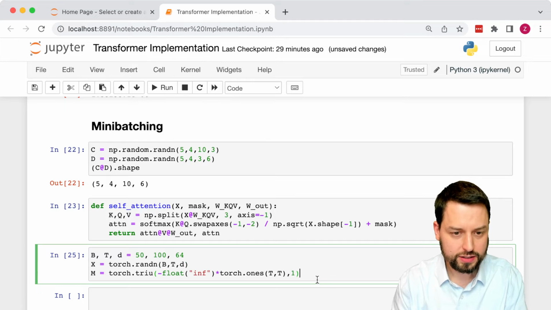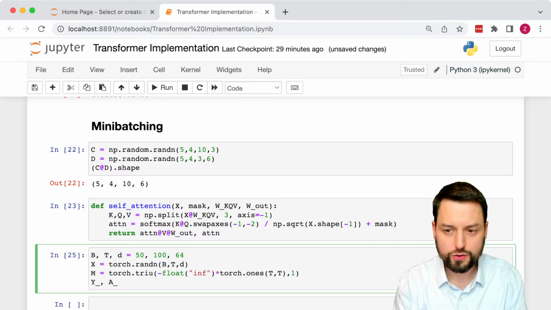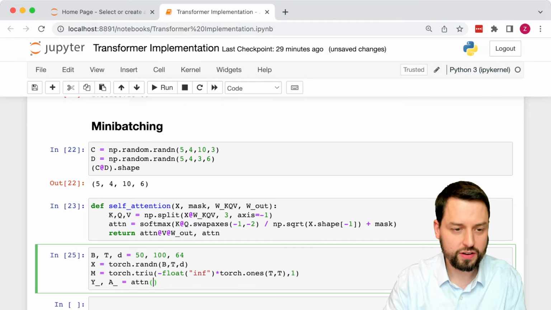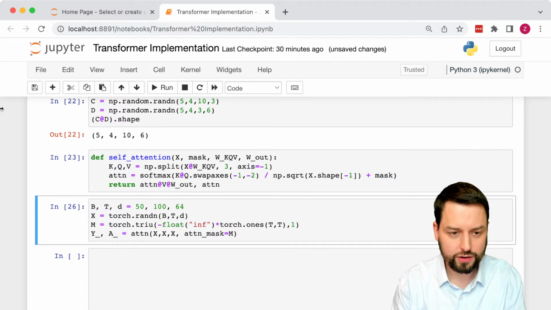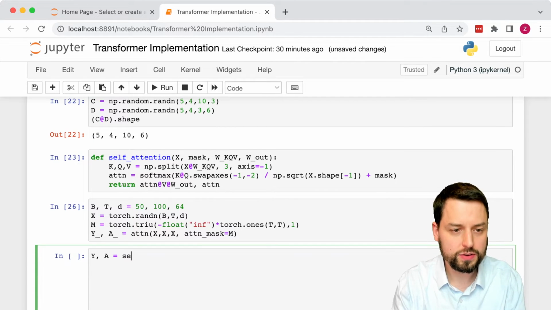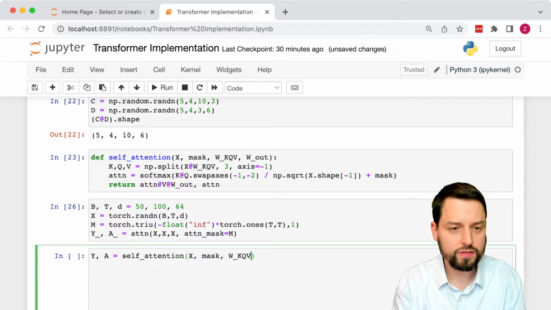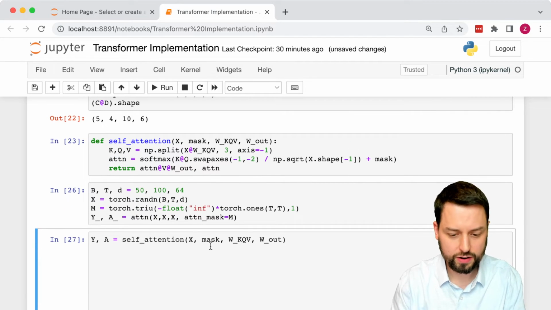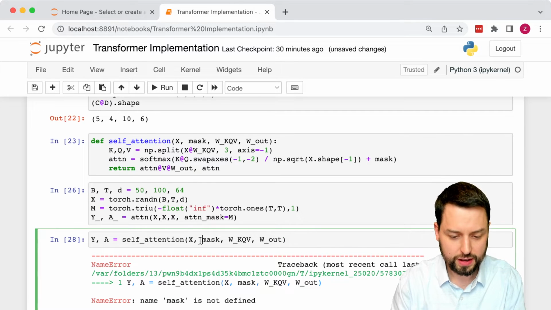So let's test out y. The true y and the true a is going to be attention x, attention mask equals m. Let's see if I got the sizes right. Okay, I think I did. And then let's look at ours. So let's add our y a equals self attention x, mask, W K Q V and W out. Okay, did run here or something. Oops, m.